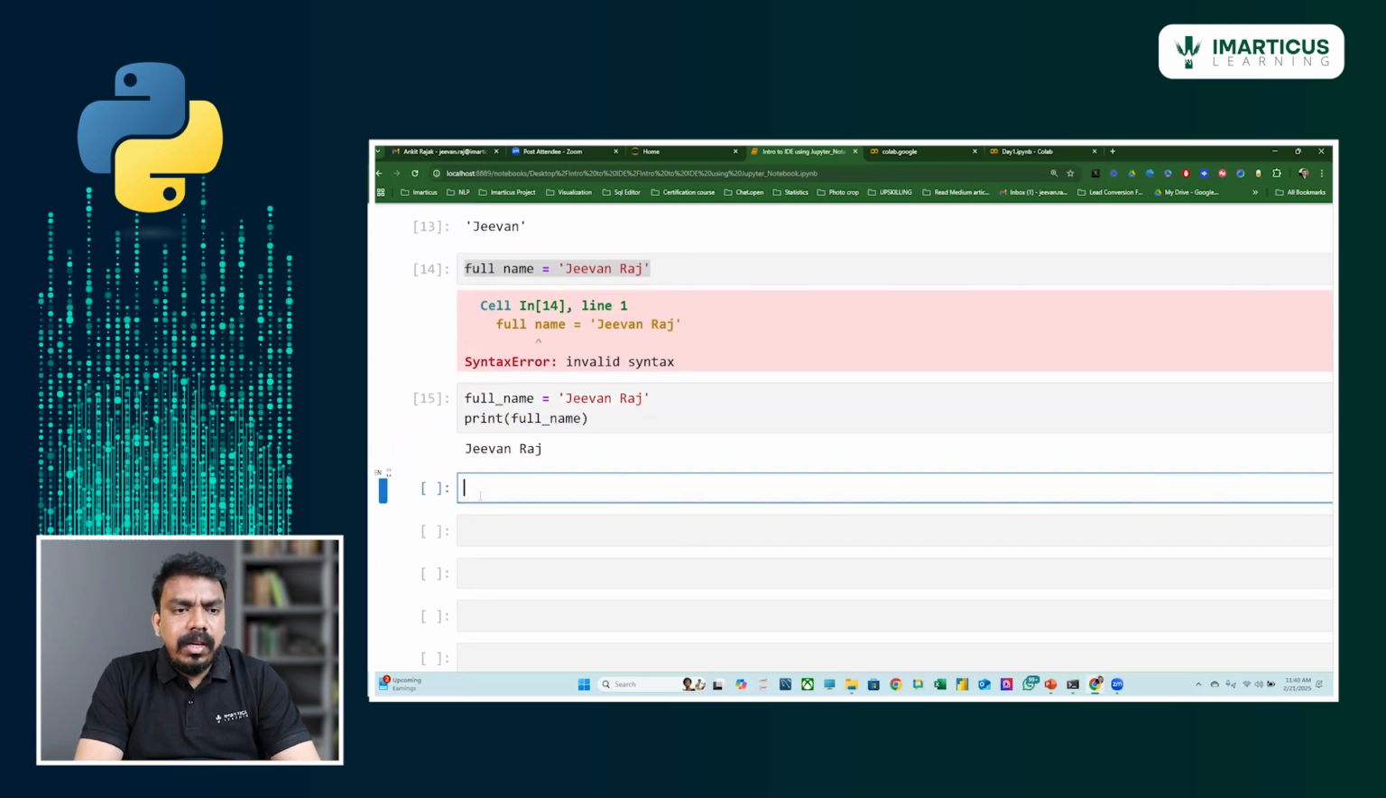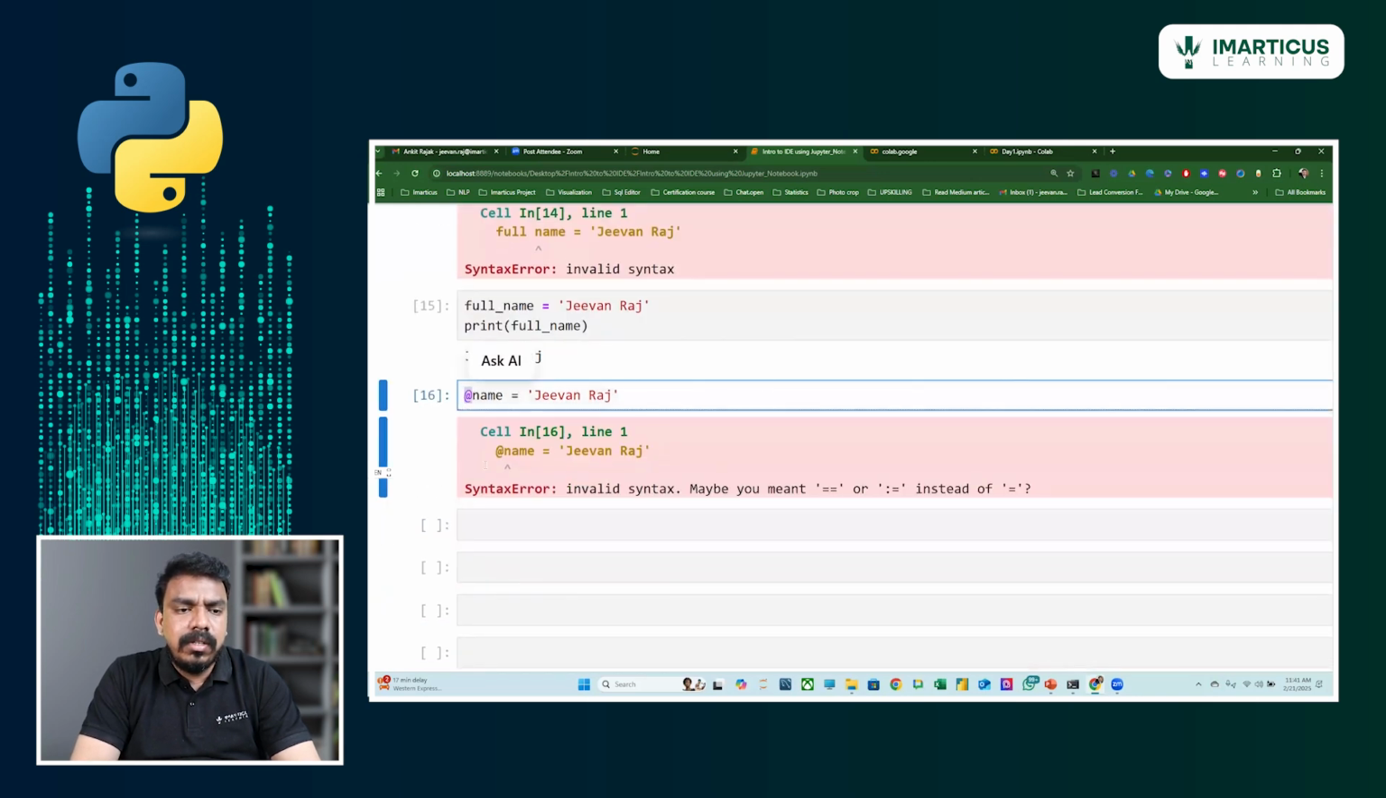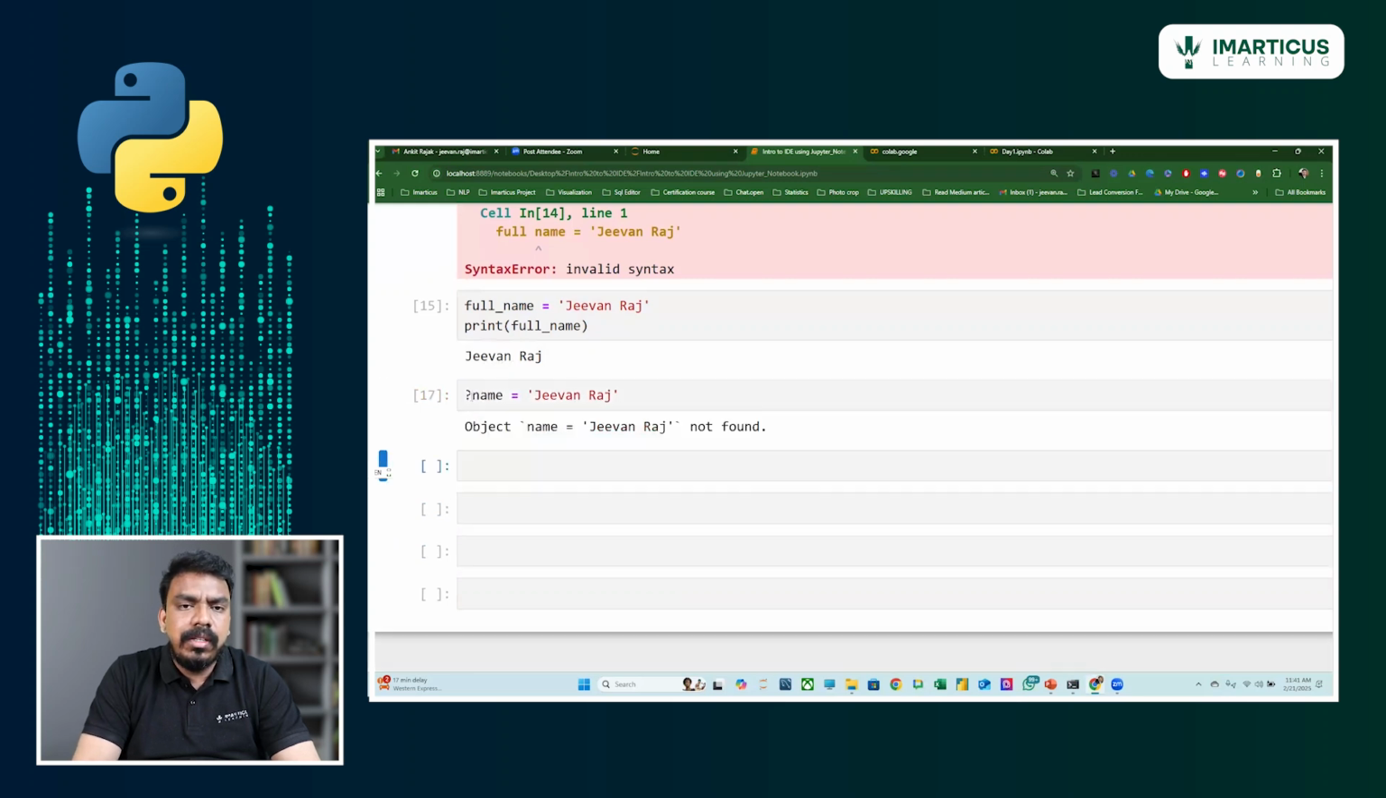Along with that, let me explain the other rules and regulations. While defining the variable, you should not give special characters. So no special characters are allowed. For example, let me specify the variable name like @g1 or @name is equals to G1 Raj. It will throw an error stating that a special character is present. So you want to make sure that there are no special characters while defining the variables.